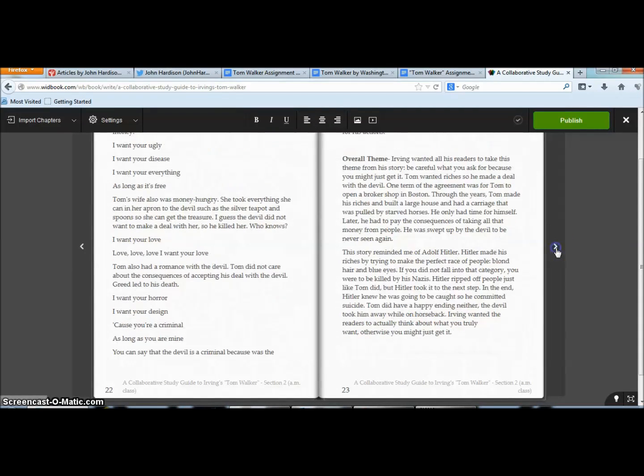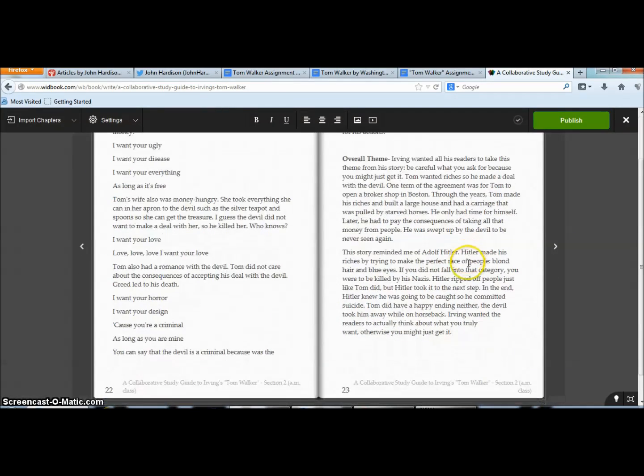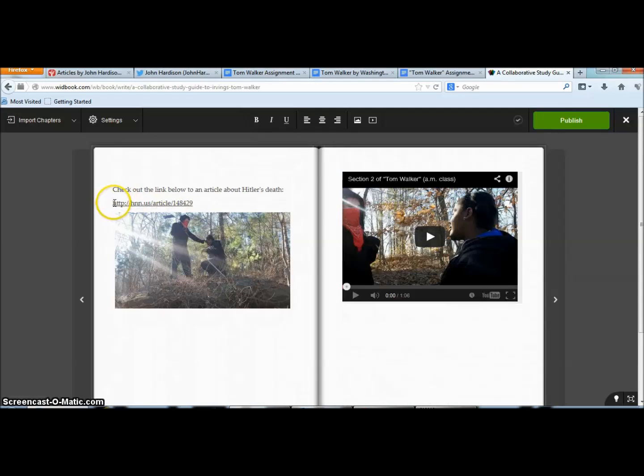Now, I go to this page, there are the lyrics, and then here is the overall theme. They compared the overall theme and related it to a historical event about Adolf Hitler. And they wrote about that. As I go to the next page, they even have the link. Now, right now, Widbook does not allow these hyperlinks. You have to copy and paste, but that is no problem.